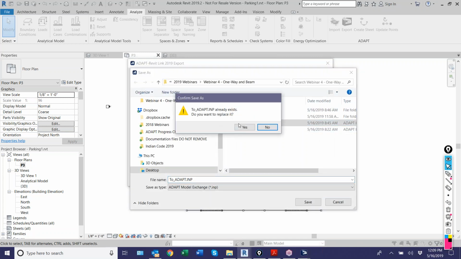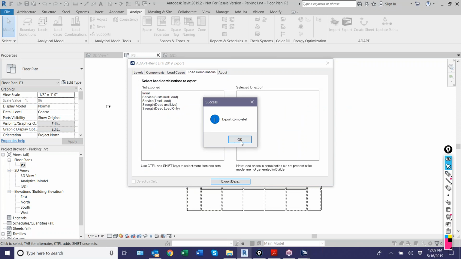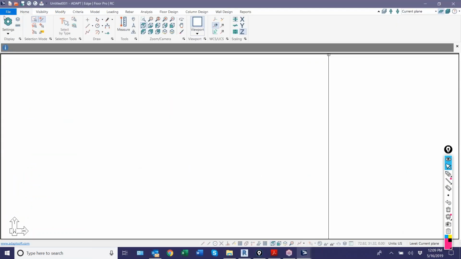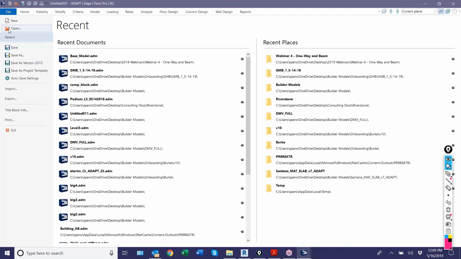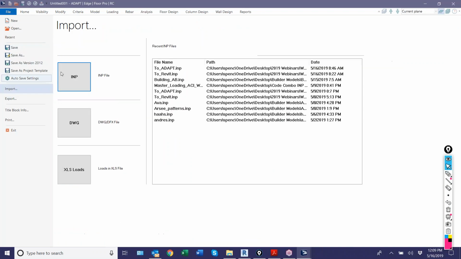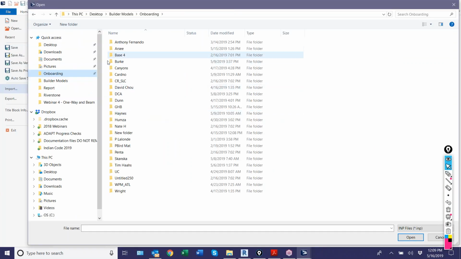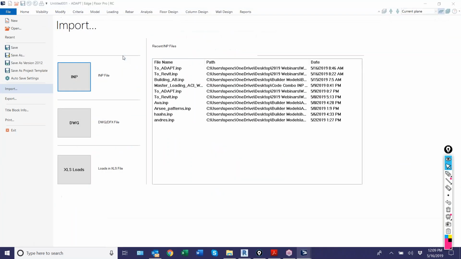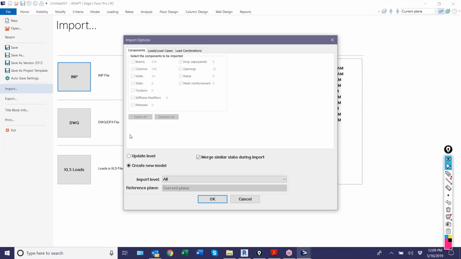And we'll call this to adapt. Okay, and then over on the adapt side, I'll go up to File, Import, IMP, and we'll say this is to adapt, and we're going to import everything. Now in this dialog menu, you have different options that would allow you to update a level.